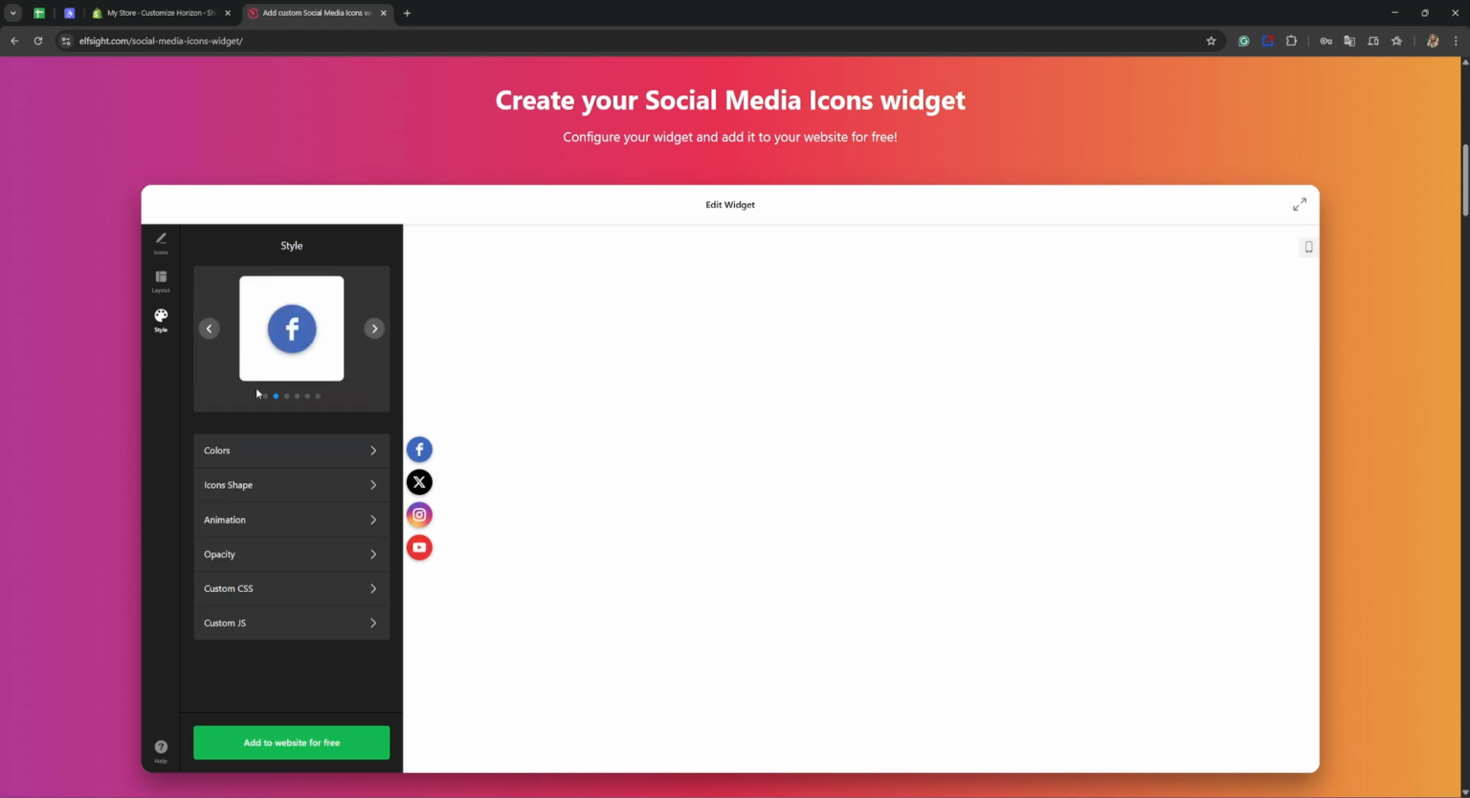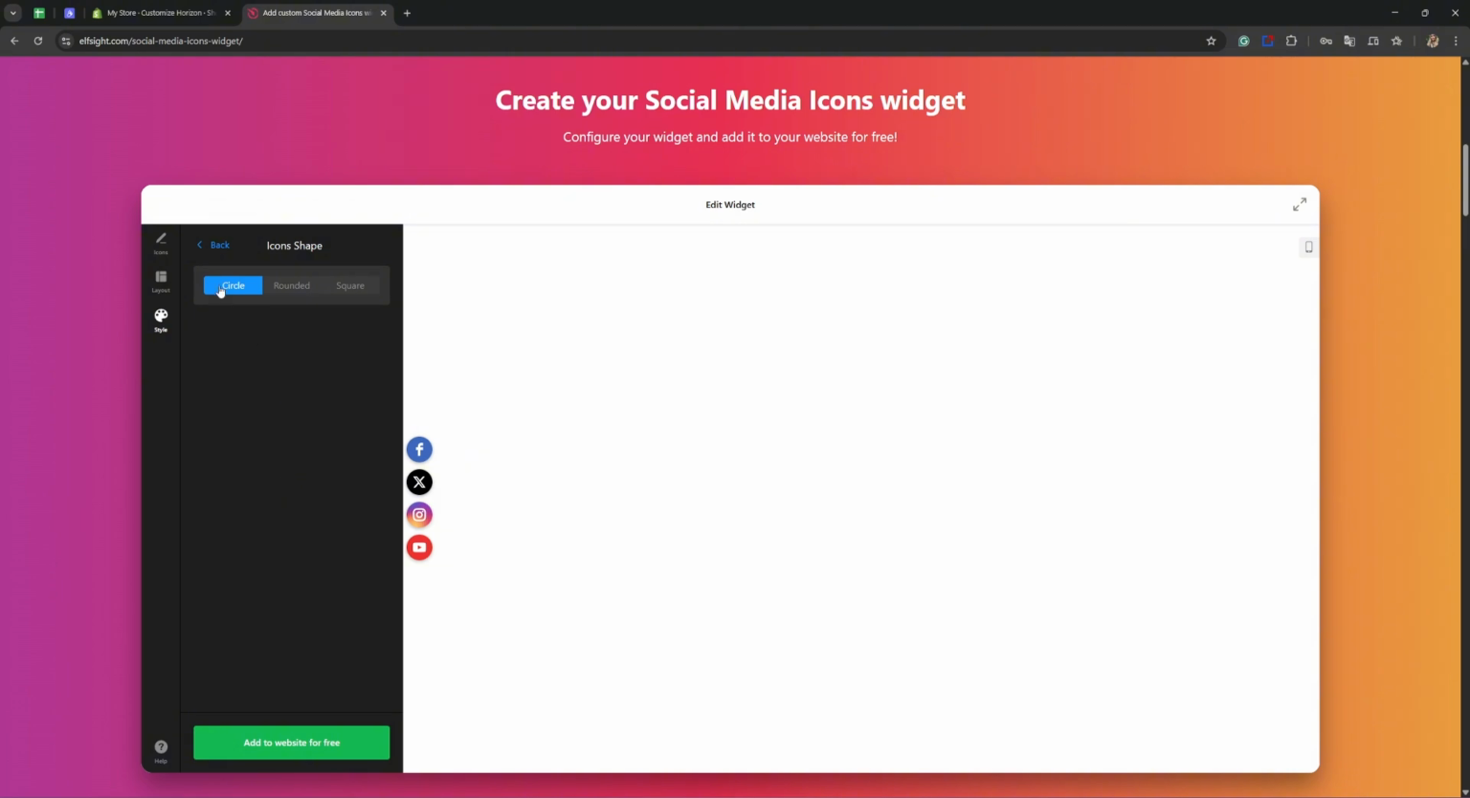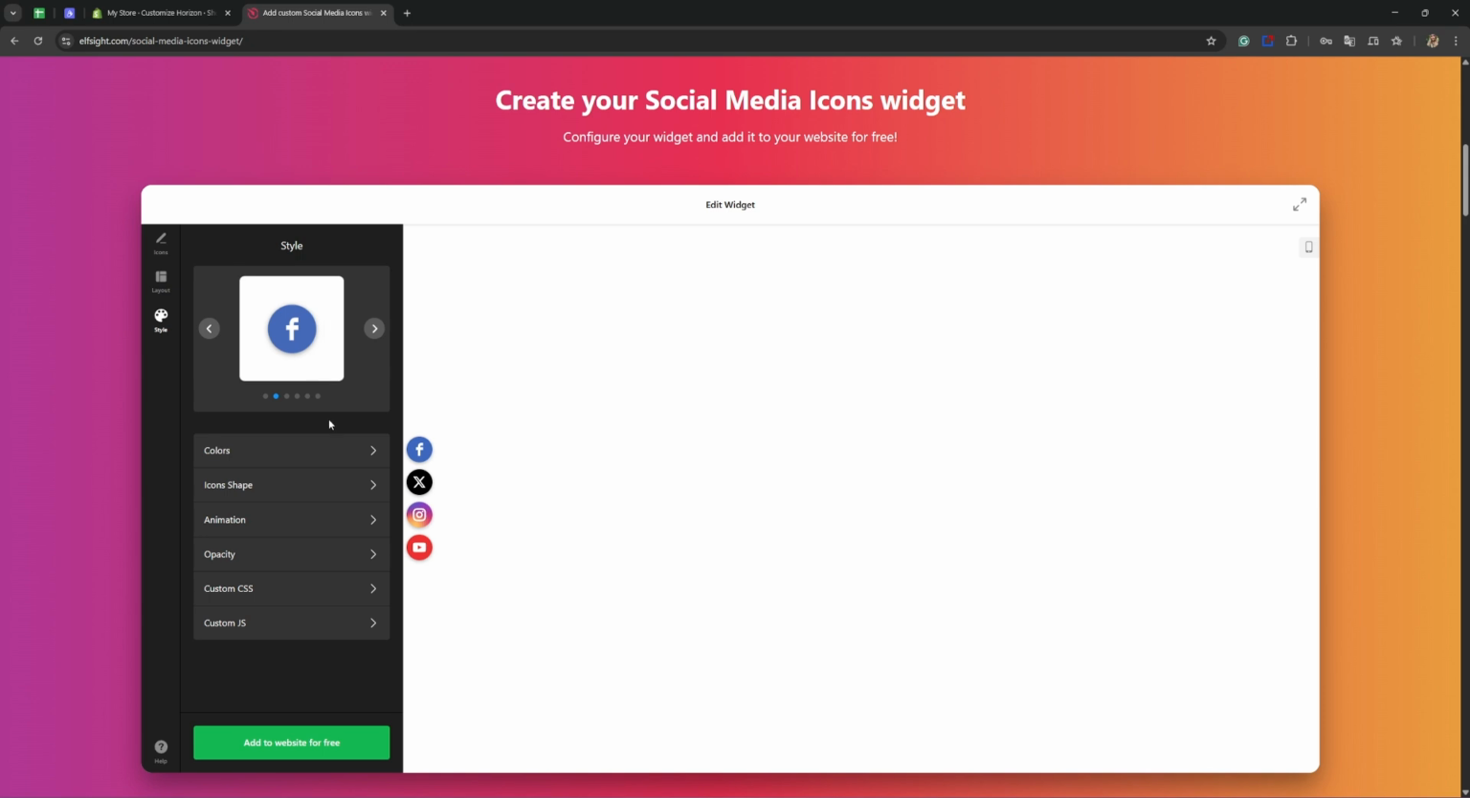Aside from that, you can also change the shape of the icons if you like to. Right now it's set to circle, but you can do rounded or you can do a square. I'm not going to cover every single setting, but you have lots of different options here to customize it to your liking. And once you're ready to add your widget to your website, go ahead and click on the Add to Website for Free button at the bottom left corner.